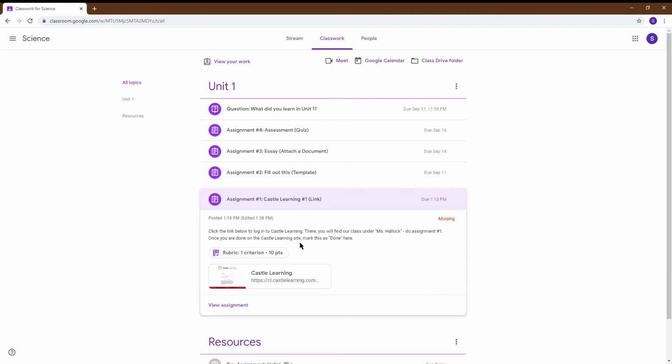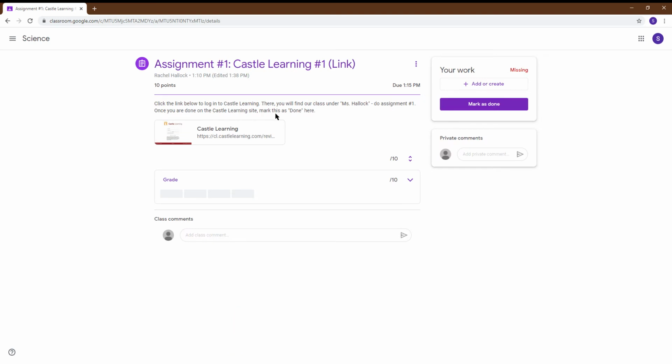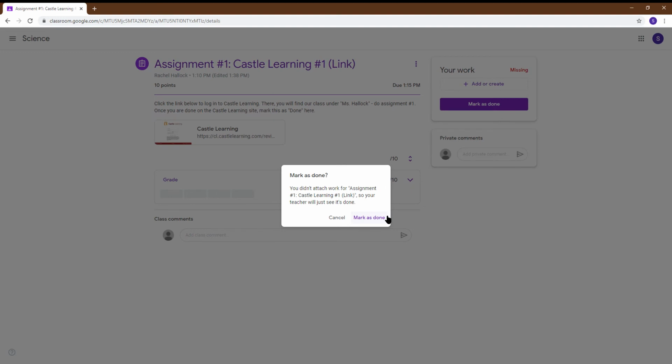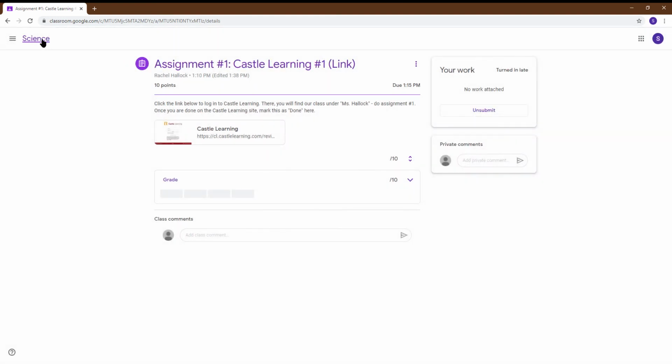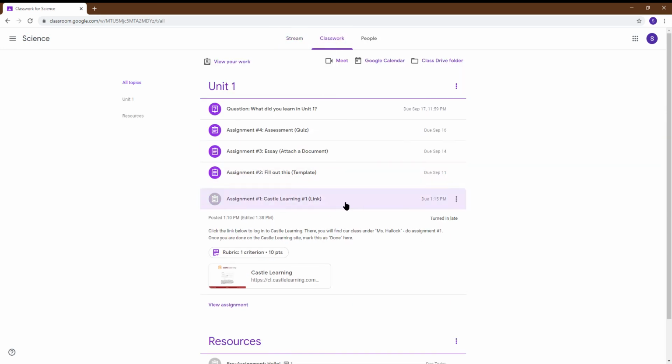This one is a link, so it says click the link below to do the work. If I view my assignment, there's nothing for me to attach, so I could add it, but it doesn't say to add an assignment, so it says to click the link, do it, and then mark as done. I already did it, so I'm going to mark it as done. Now when I go back to the Classwork tab, it's grayed out, it's done.